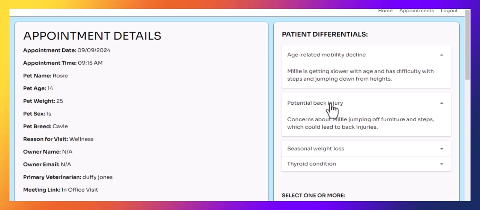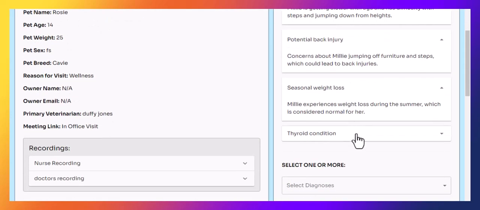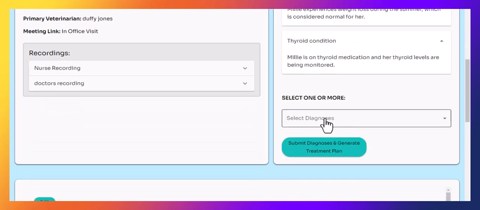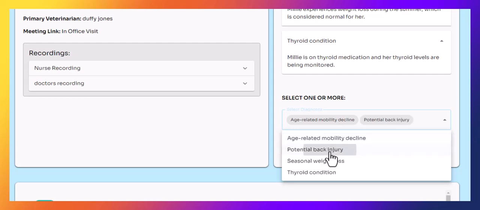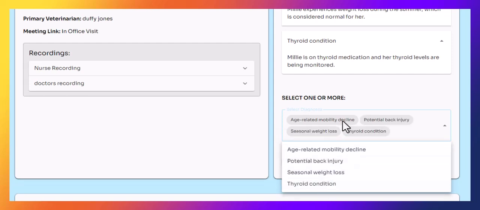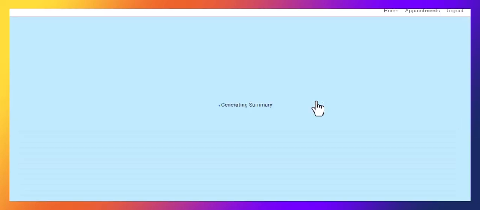And remember, it's got a couple of different names in here because I've used a couple of different recordings and put them together. So don't be nervous that we had Rosie before and now we've got Millie, because I did this with Millie that way. And then we've got some thyroid conditions. Then I can go down here and click which ones I want to add in here. I don't have to add all of them if I don't want to. And then I'm going to hit submit diagnosis and create treatment plan here.